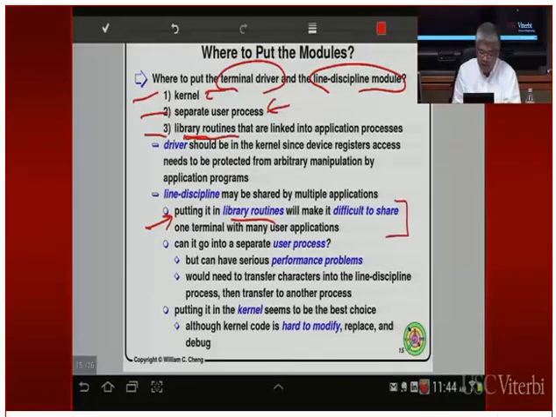Okay, so it turns out that even though it's a possibility, it's difficult to share such a device. You want the line discipline module to be only at a central place. So then you get back to these two other choices. Where is the central place? Is it inside the kernel, or can it actually be in a separate user process? Can it go into a separate user process?